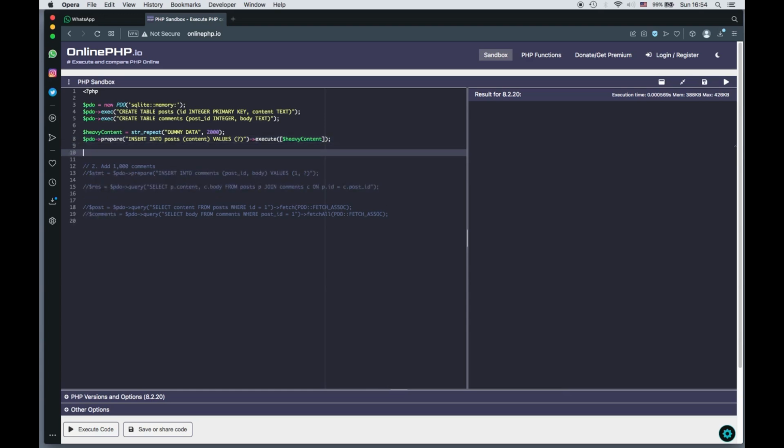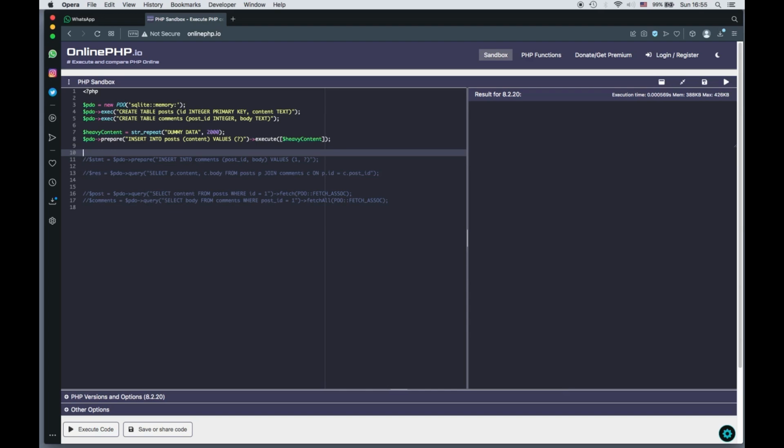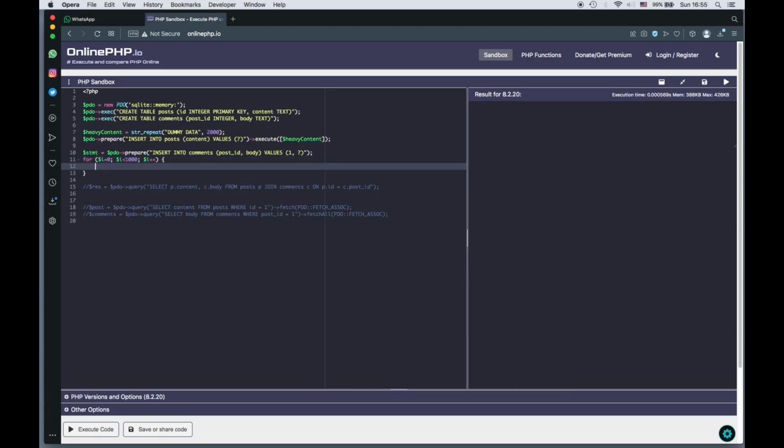Next thing we will do is add 1,000 comments as we have in this comment here. So to do that, I will use this statement that's already written, and then I will loop 1,000 times. So for i equals 0, i less than 1,000, i plus plus. And what do we do inside the loop? We go stmt execute, and we will just add comments basically.